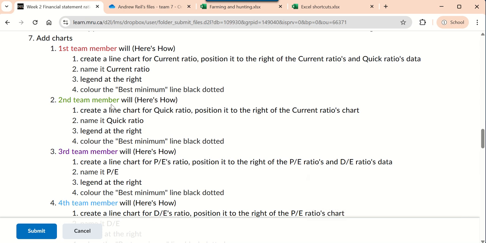Chart 7.2, second team member will create a line chart for the quick ratio. We're going to put it to the right of the current ratio chart. We're going to name it quick ratio. We're going to put the legend on the right. We're going to color the best minimum line black dotted.